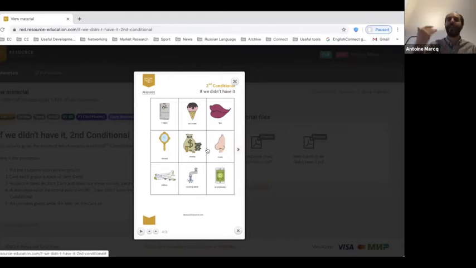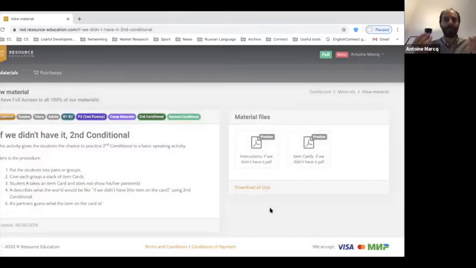So IT guys, they had loads of fun. Each card, they would say a few second conditionals. If we didn't have this, and the other student would guess what the item was. They had loads of fun. And again, you see here, it's a direct test of fluency.